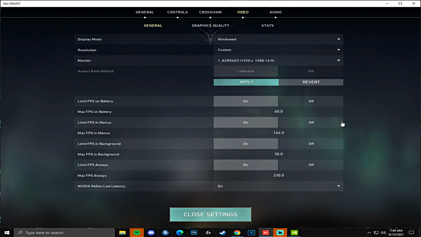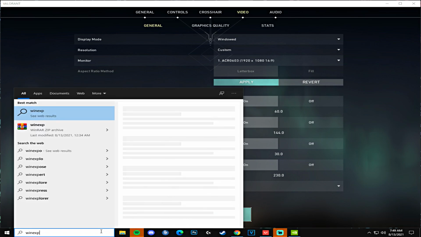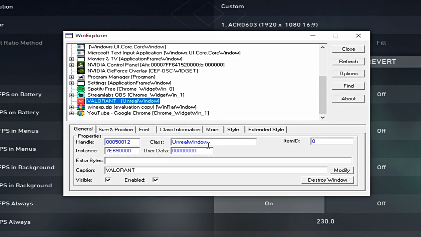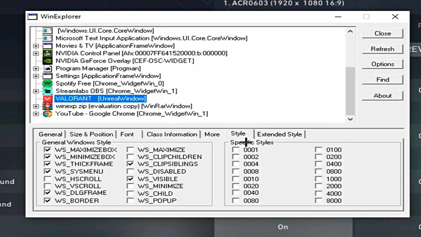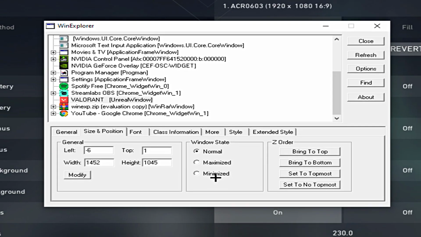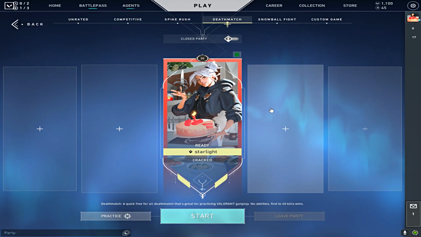After setting your res to what you want it to be, you want to open up WinExplorer. You find Valorant here, you click on style, then you remove the border, you go into size and position, and you maximize the window. And now your game is going to run in 4x3.